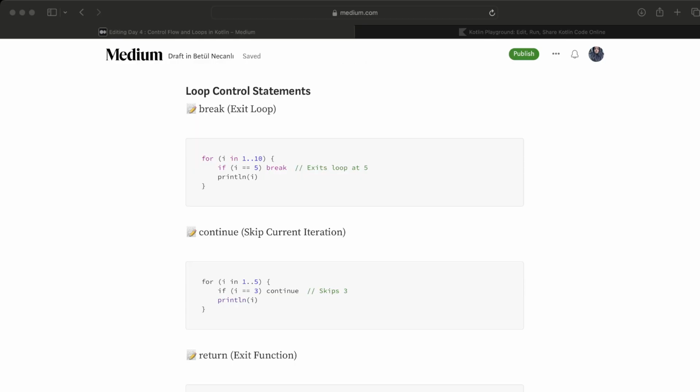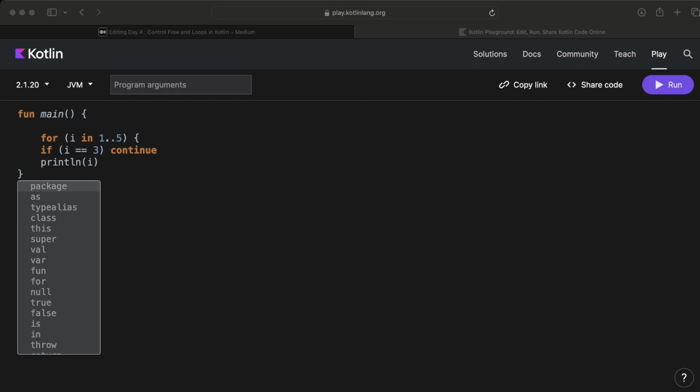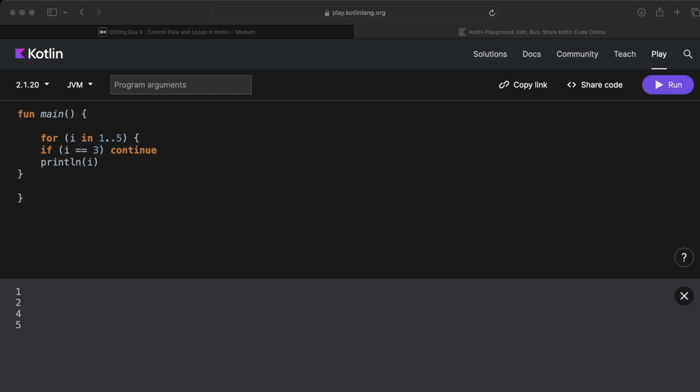Now let's talk about some control keywords. The break keyword exits the loop. So we have a for loop, it's i in 1 to 10. If i equals 4, it's going to exit the loop. Let's run the code. So it printed all the values until 4. And the continue keyword skips the current iteration. This skips 3 and continues with 4 and 5.